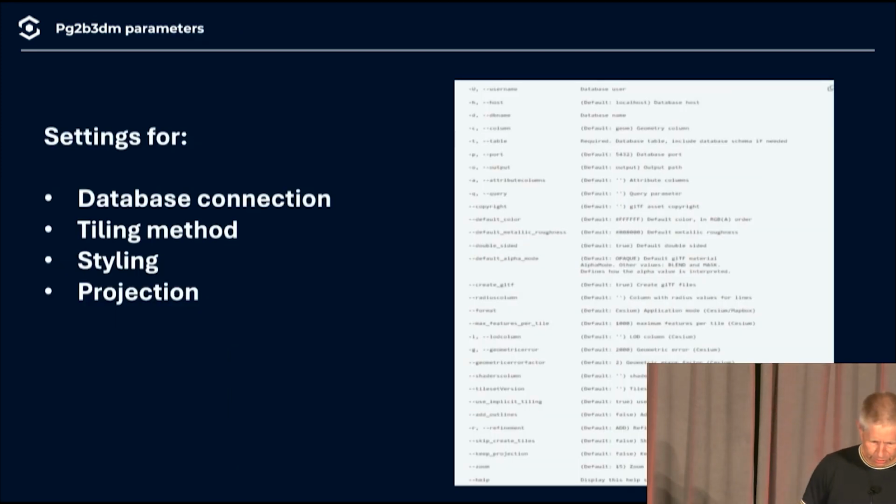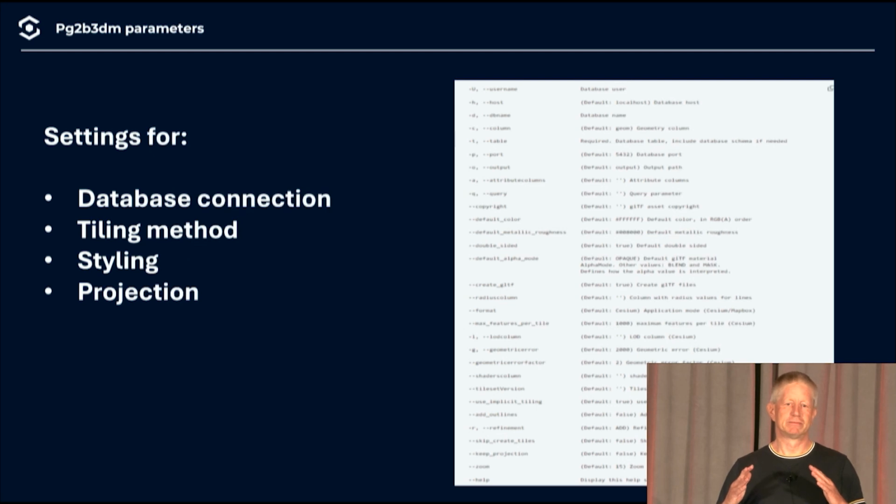Now there are lots of other parameters we can use. I won't bore you with that, but you can look in the documentation on what it's all about. We can mainly divide it in the database connection, in the tiling method used, some styling parameters, and the projection. By default, everything is projected to the Cesium worldwide coordinate, so it will work in Cesium. But you can also use local projections. Then it doesn't work in Cesium anymore.